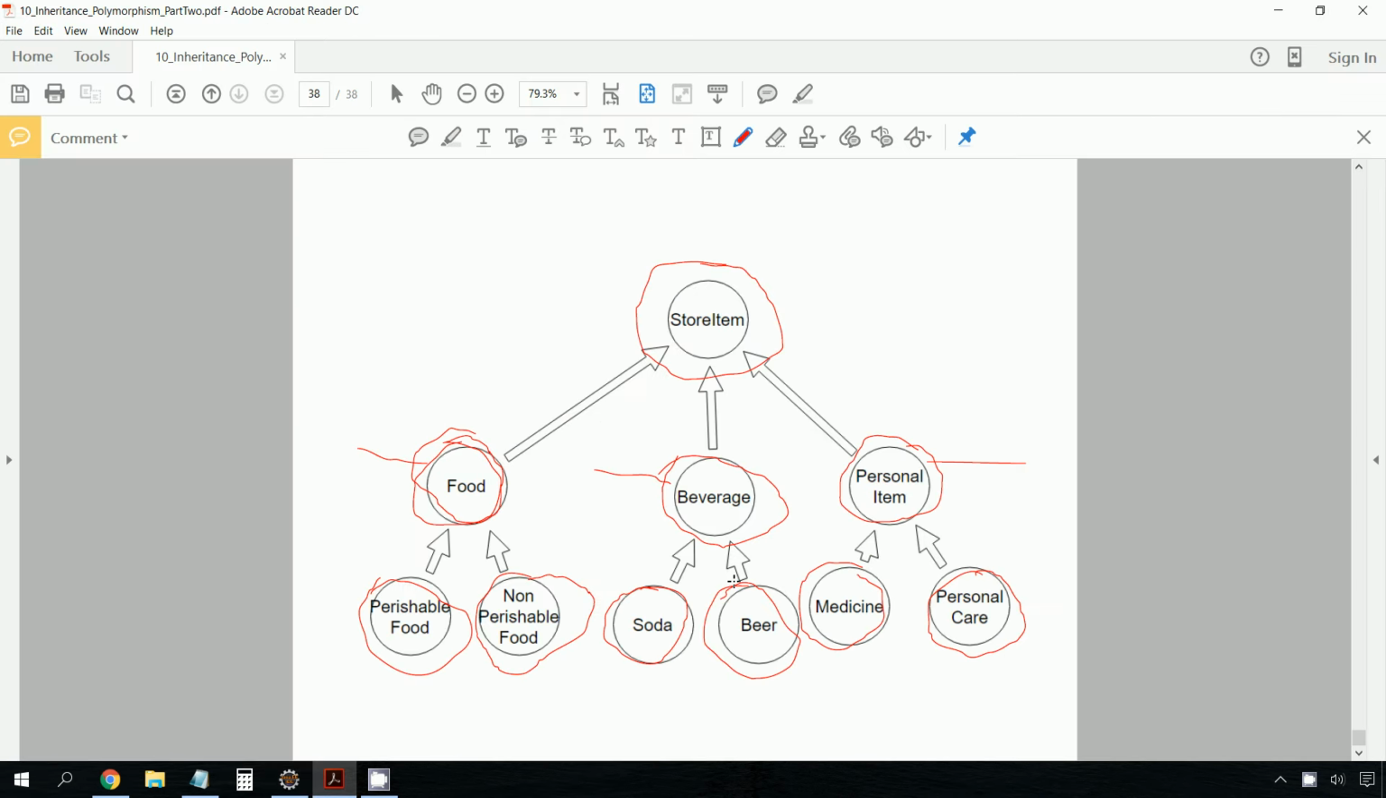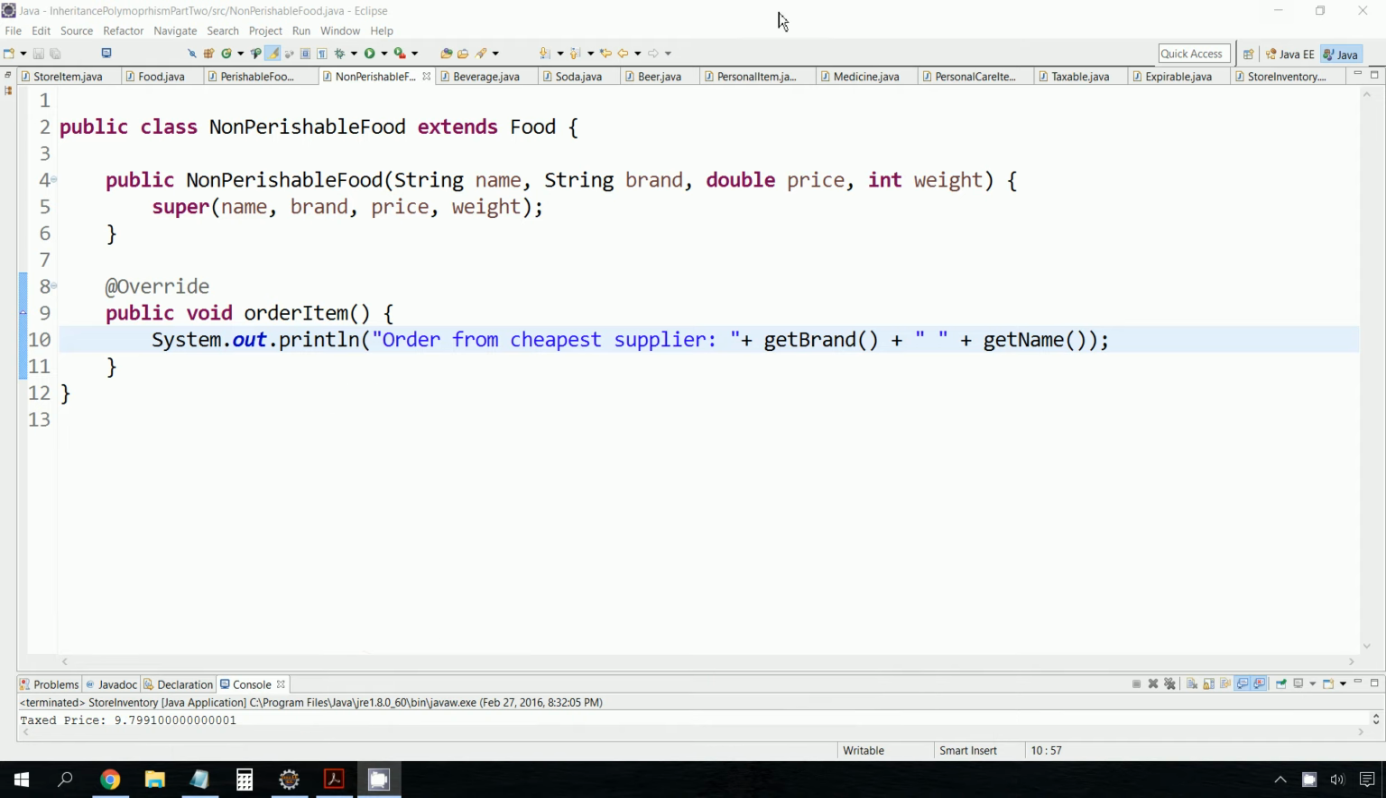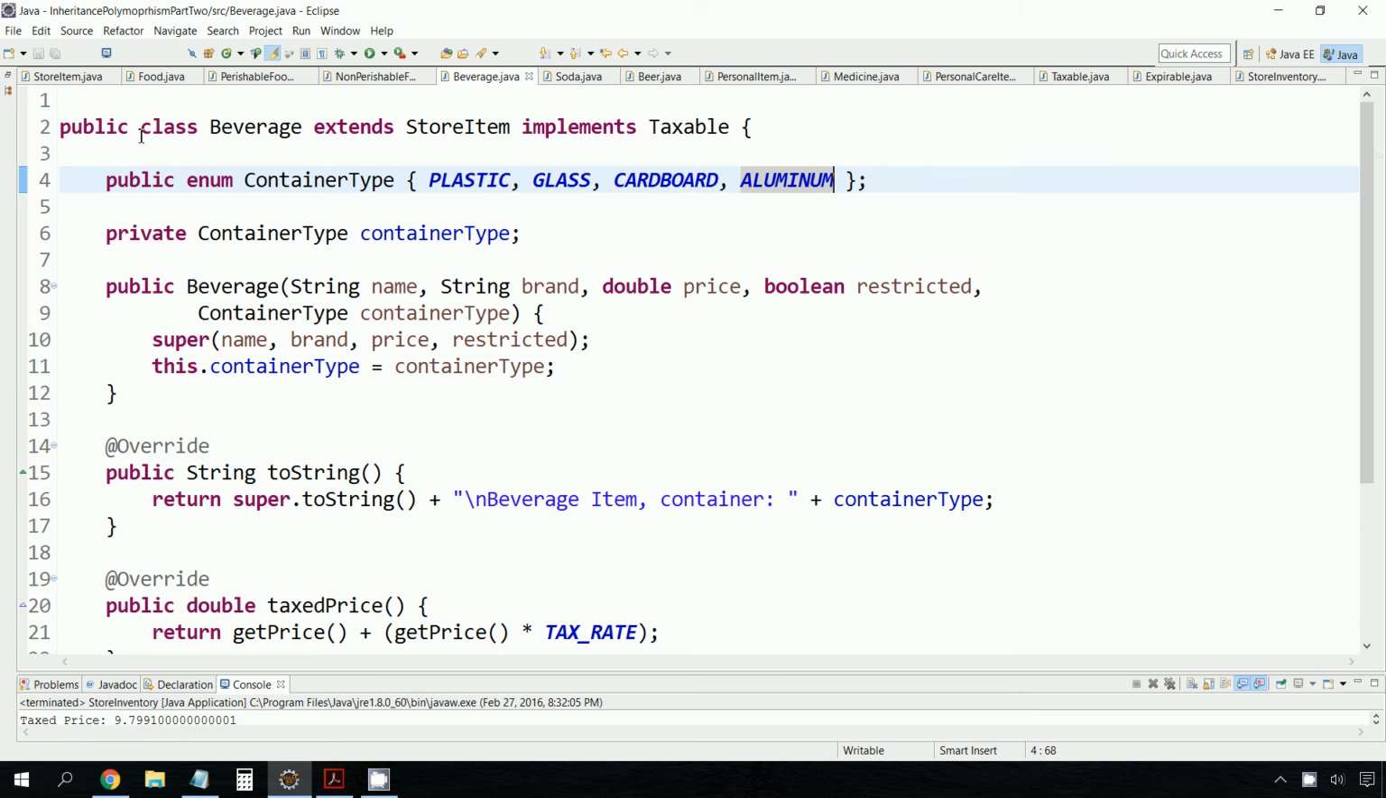Okay, let's look now at the beverage line. So I said that my beverage was a concrete class, not an abstract class, so I can instantiate it. It extends store item, and my beverages are all taxable. So this implements the taxable interface. I did not implement taxable in store item because food isn't taxable when you buy it at the store. So because not all of the child classes are taxable, I didn't implement that interface in the parent class.